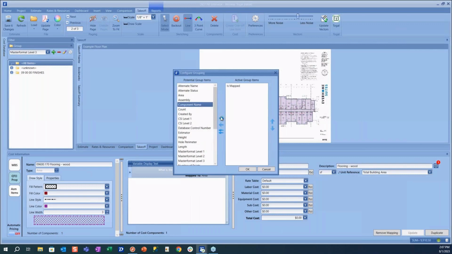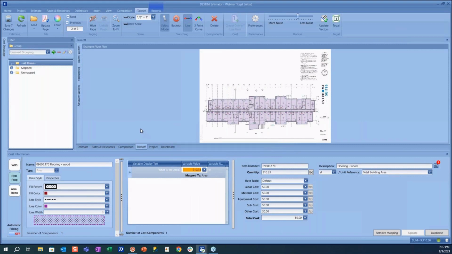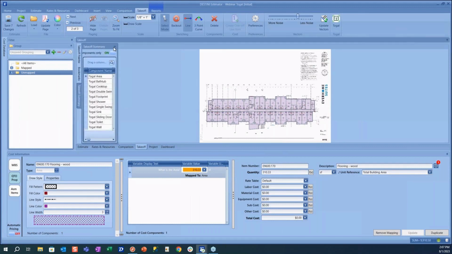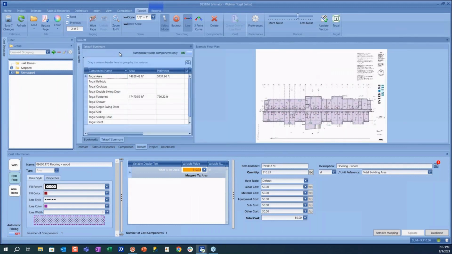Then we're going to use a property called component name. So component name will allow us to see the individual piece that Togal has brought back. Currently, all of our Togal takeoff will be in the unmapped section. So our takeoff summary is going to show us all the takeoff that Togal has returned.